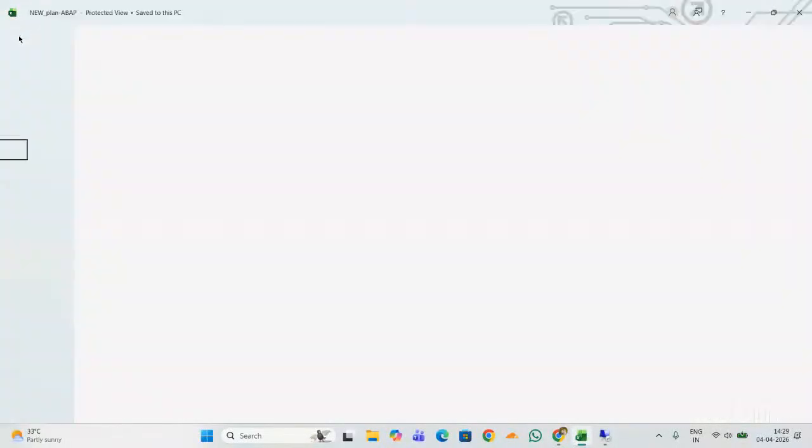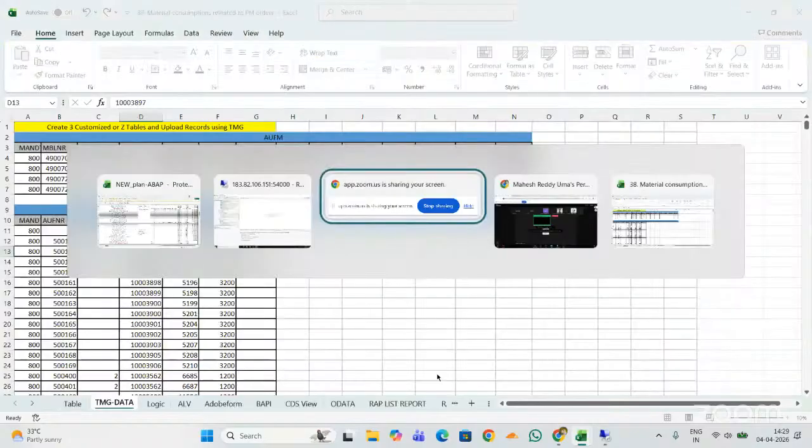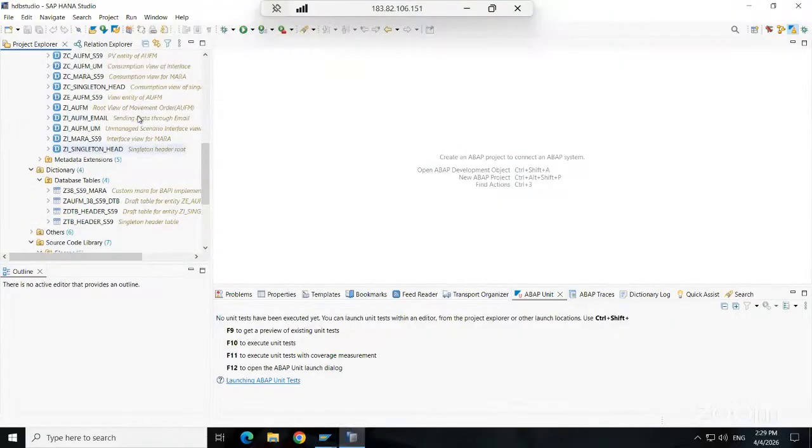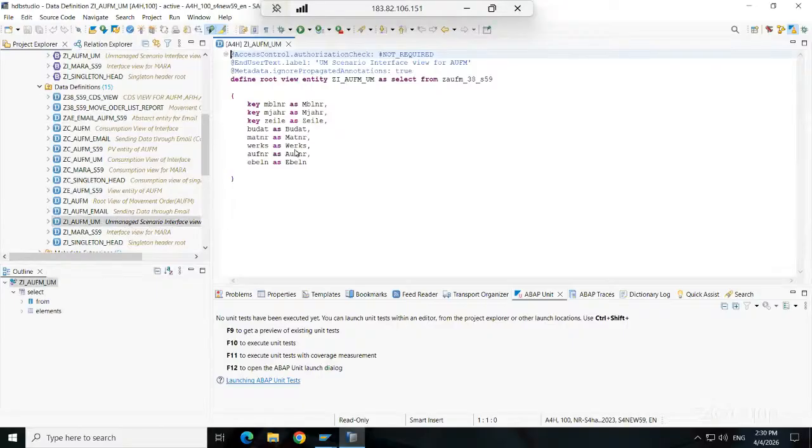The scenario, the thing to ask, right? Go to the unmanaged scenario. This is mandatory, yeah? Ignore propagated annotation true, that annotation. Is it mandatory? No, sir. Not mandatory, right?